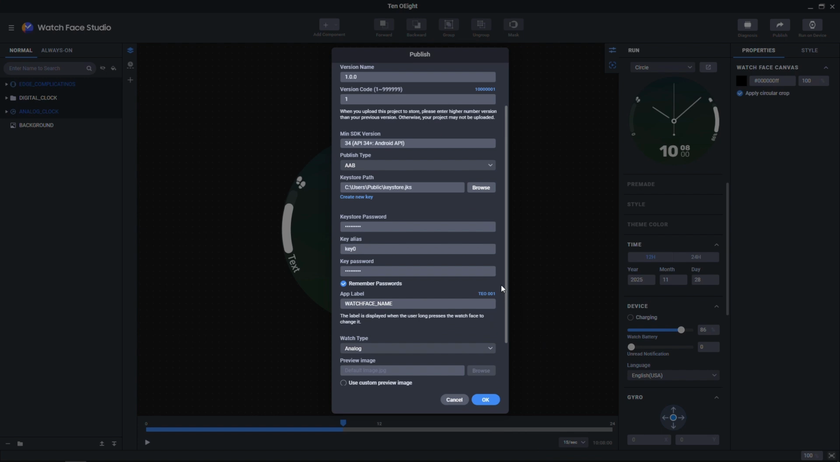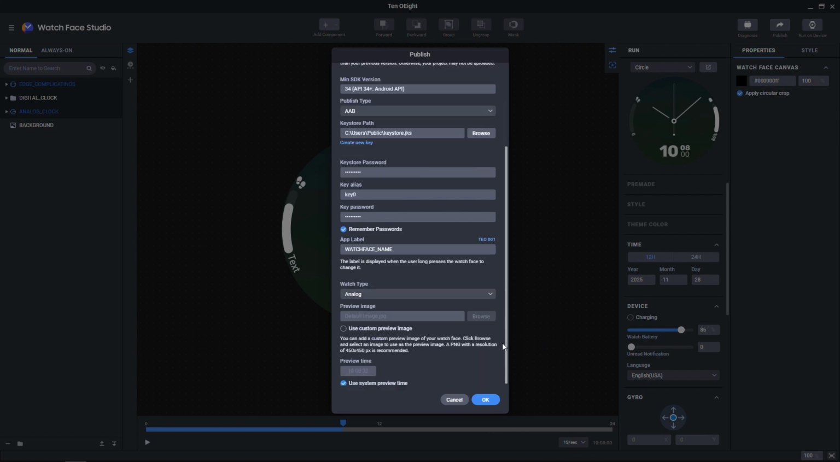The next input is for you to pick what type of watch face yours is. It can be either analog or digital. In case your watch face uses both types, pick the main one, the one that stands out.